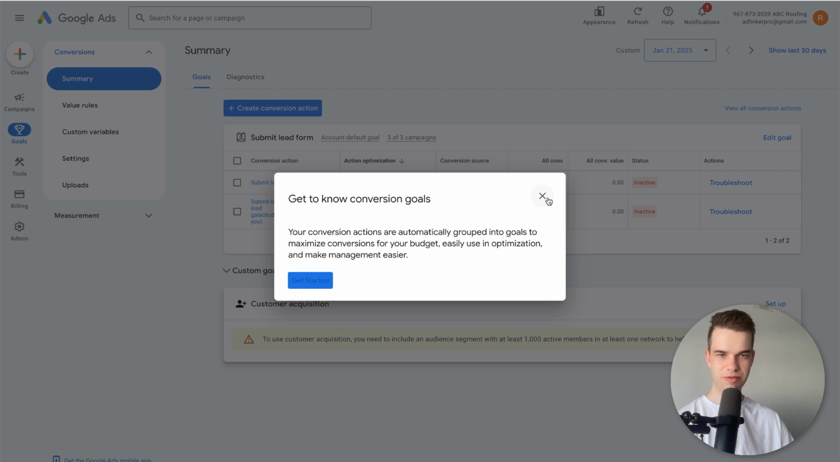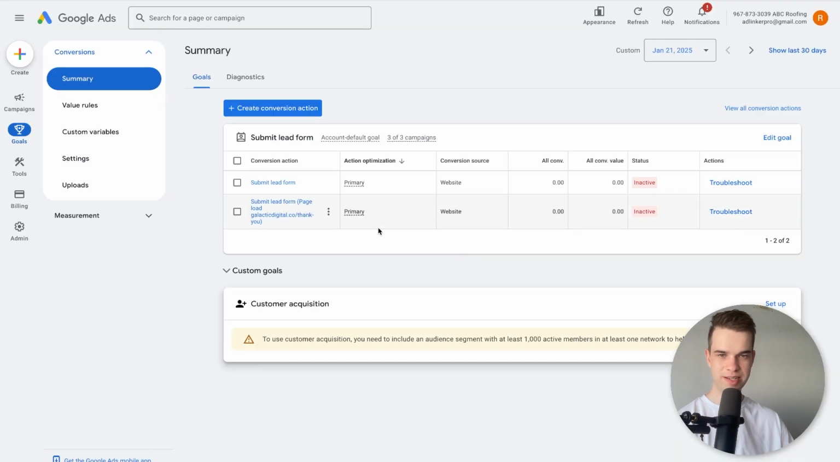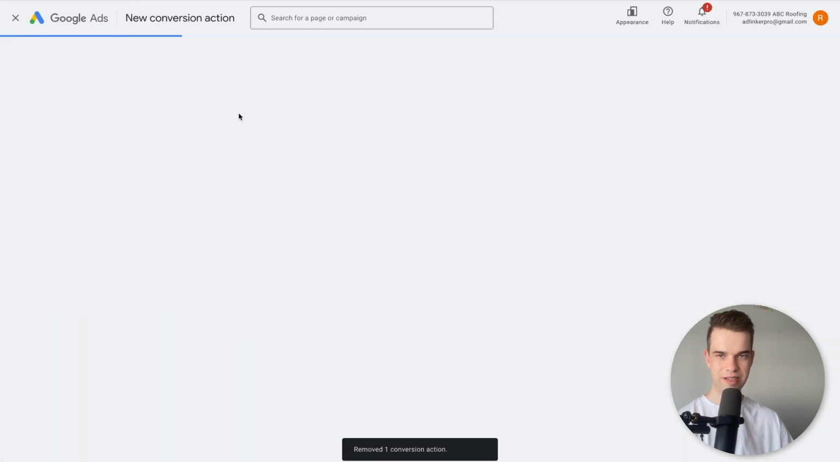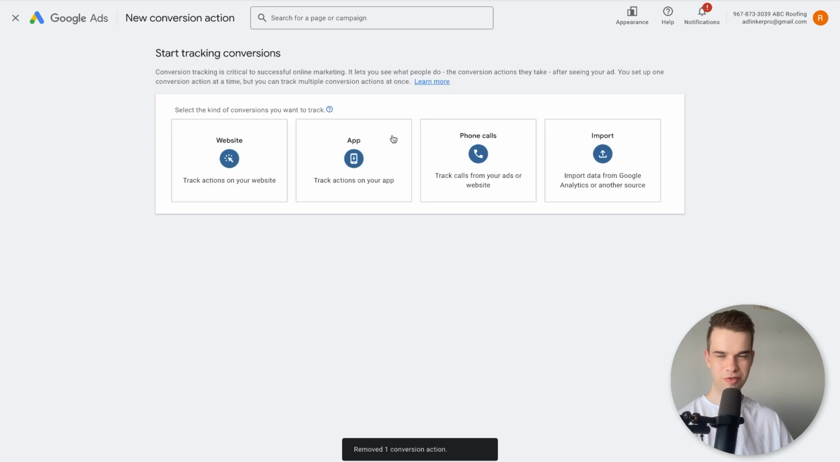Awesome, so that's pretty much it for the form conversions. If you do have a double up like me, maybe we remove the automatic one. We're going to use the manual one. Yeah, so like this. And then we'll create one for the phone calls.